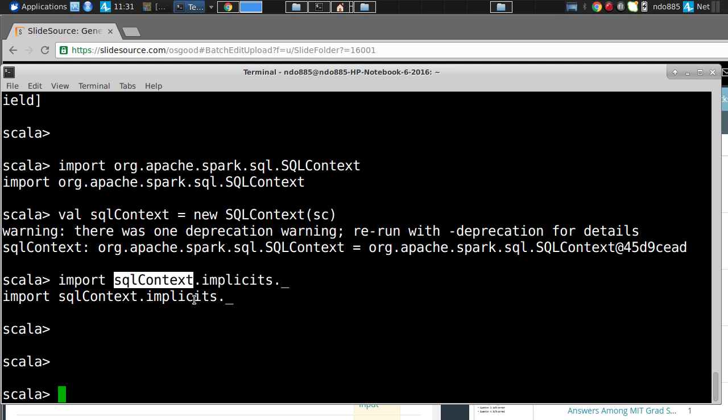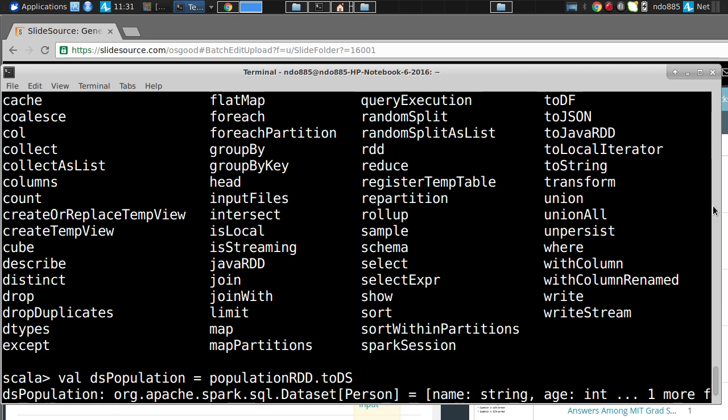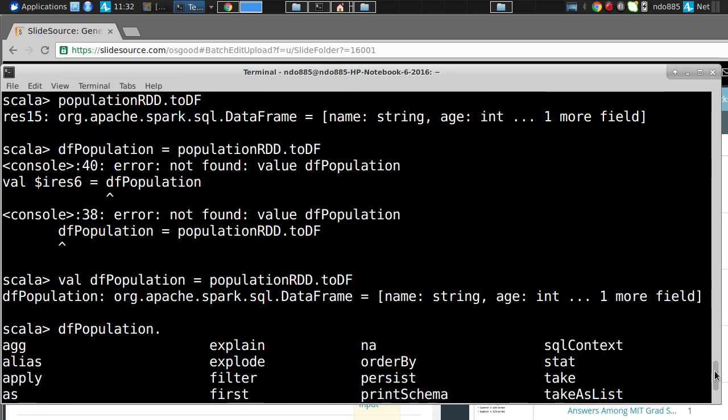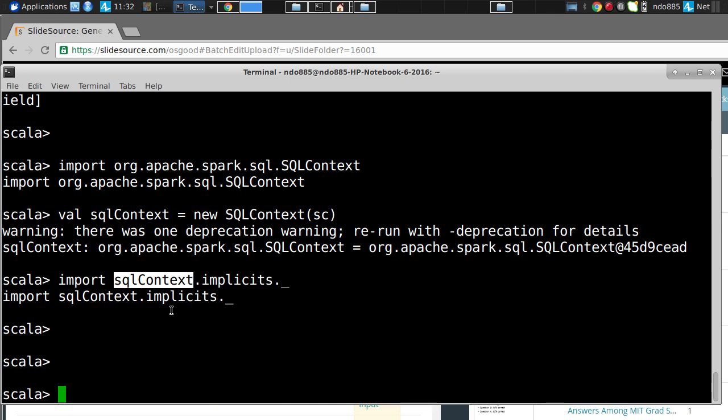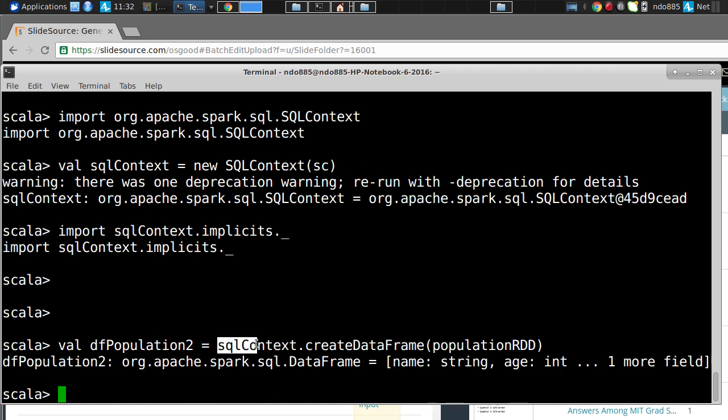And now, what we're going to do, well, we already created a data frame earlier for population, but I'd like to go create it again, ladies and gentlemen. We called DF population earlier, but I'd like to create it with this SQL context in mind, and we're going to issue some SQL-like queries. So we're going to do val df population 2 equals SQL context dot create data frame, and we just need the original RDD that we created way back when. Population RDD. Okay, so we're going to create a data frame, but through this SQL context.